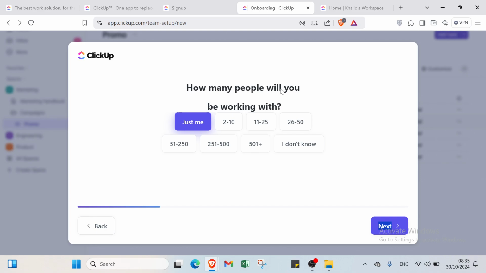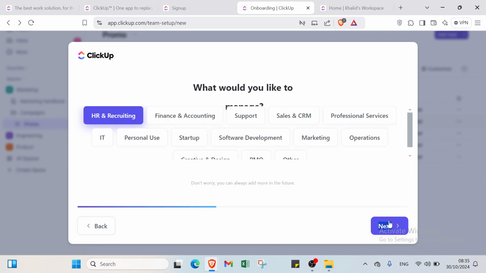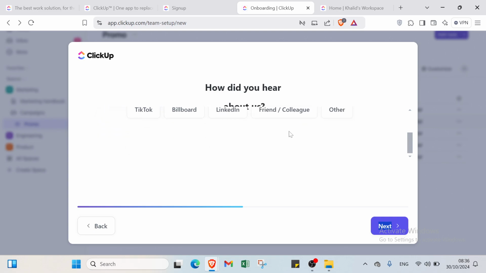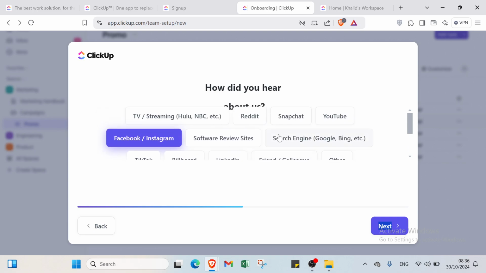Then we have here how many people will you be working with. I will select just me. We have here what would you like to manage. I will select here HR and recruiting. Then we have here how did you hear about us. Select, for example, Facebook and Instagram. We have also other things. You can just write where you heard about this platform.